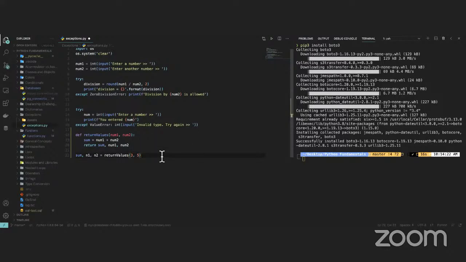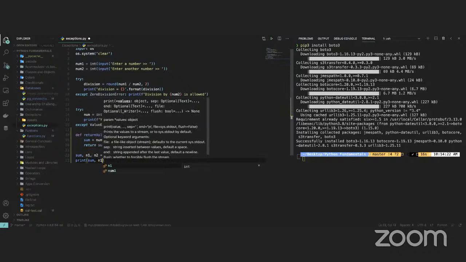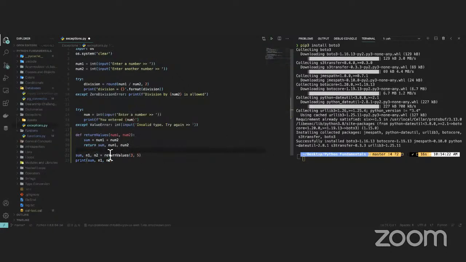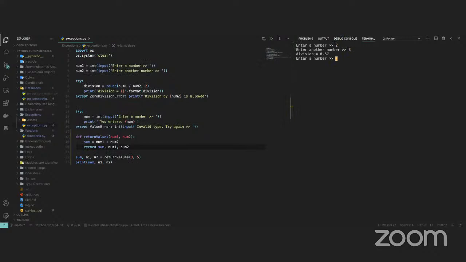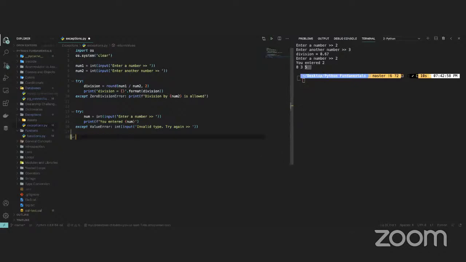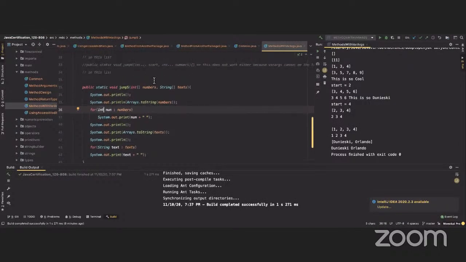Right now I can print sum, n1 and n2. That's possible in Python. So enter number 2, 3. You see, 8 is the sum, 3 is number 1, and 5 is number 2. That's possible in Python, but it's not possible in Java. That's one of the limitations of Java. You can only return one argument, or whatever variable you have here inside.